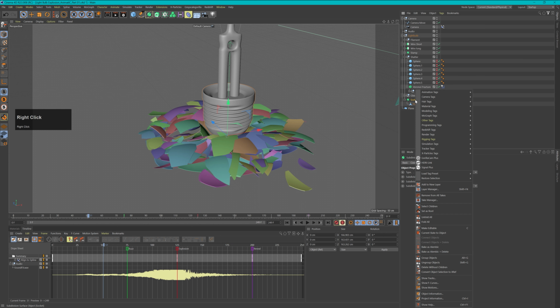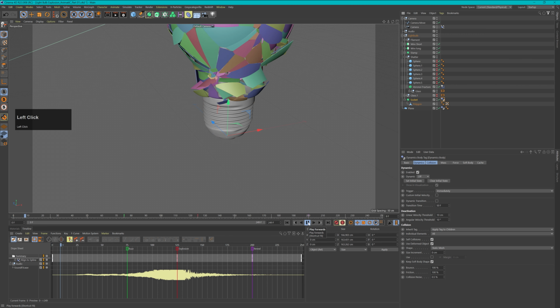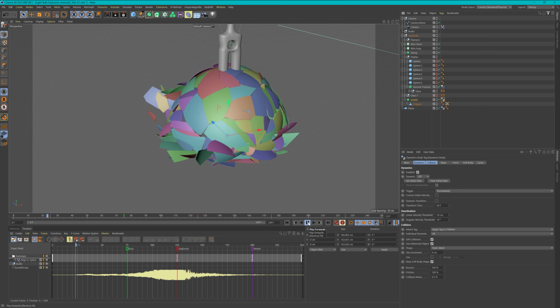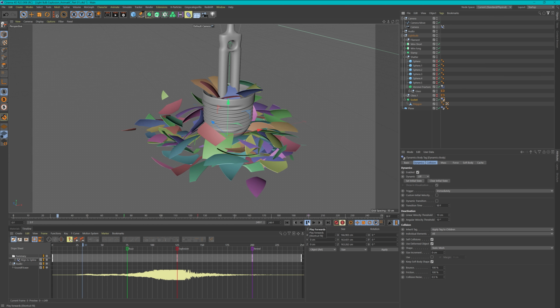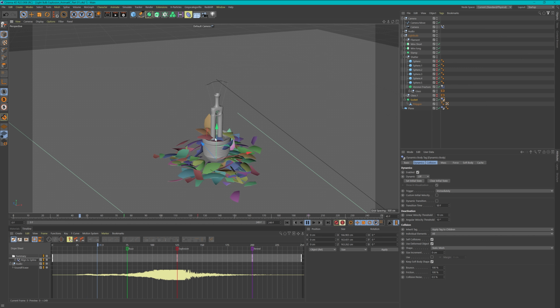Another important thing is that our pieces also collide with the socket here. So let's add a simulation tag, a collider body tag to our socket as well. And now you see they will break immediately because they are already colliding with our socket and they fall down like this. So the simulation now is of course already a little bit slower, but that's okay.